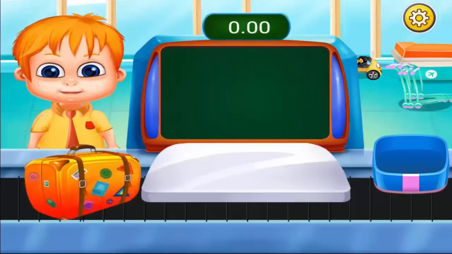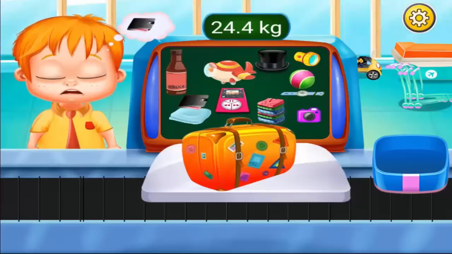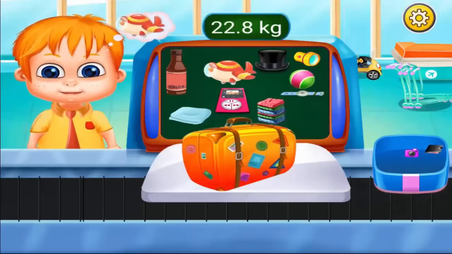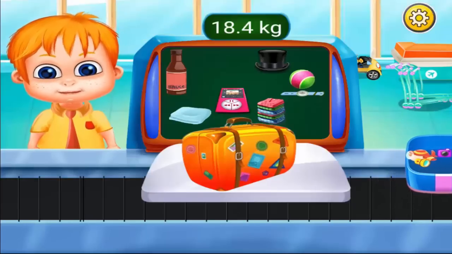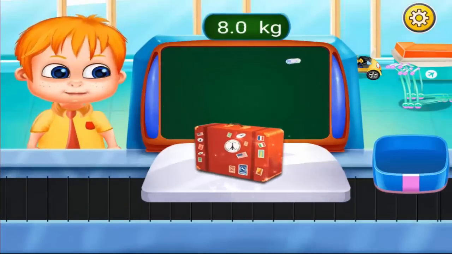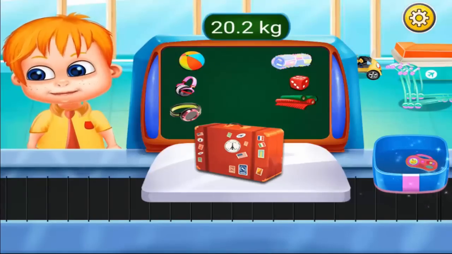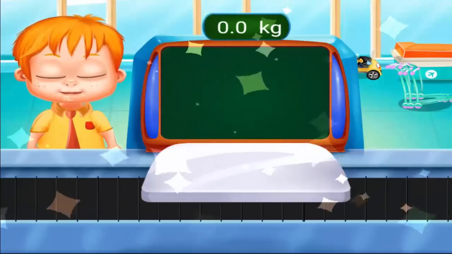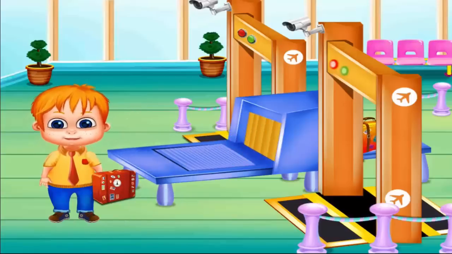Need to get my luggage weighed and scanned. It's also overweight. I need to remove something. Time to put the bags on the scanning machine again. Here it goes.